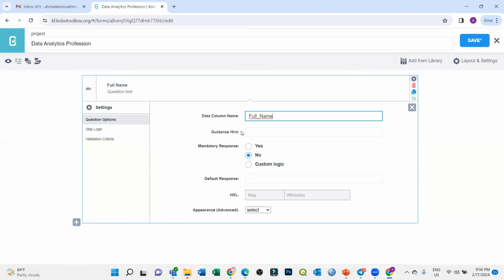I don't want to put any hint. Forget about hint. If the field you want to collect is mandatory, that is required, that means a person cannot move to the next question until he fills this particular question. Then you click required. But if the field is not required, you leave it as no. Then the field is not compulsory, he can move on. So when you download the data, this field can be empty, because the field is not mandatory.